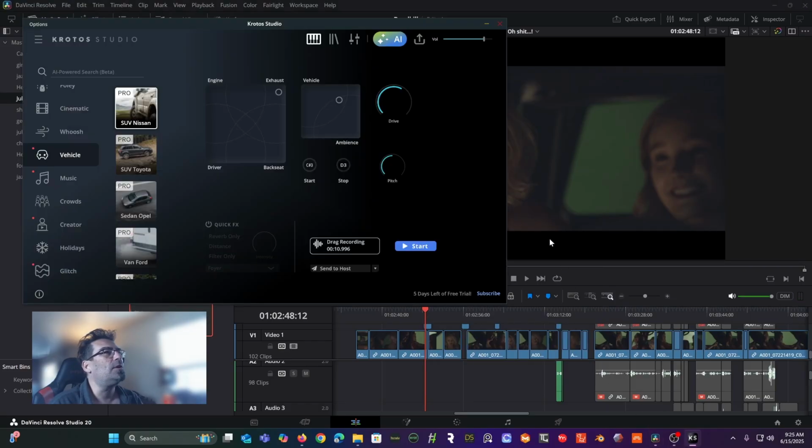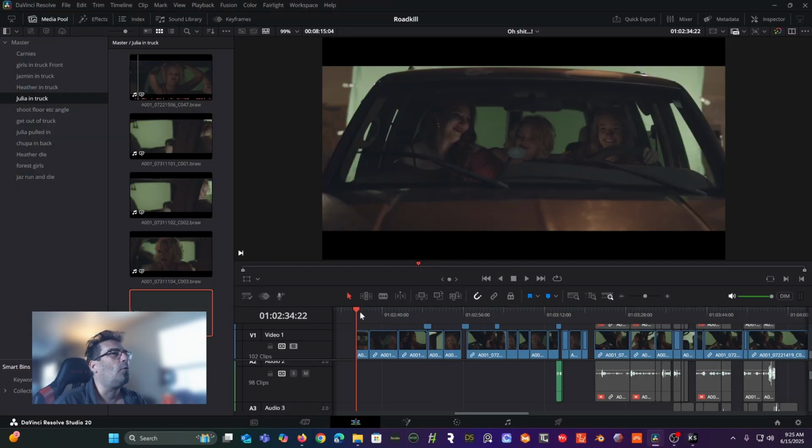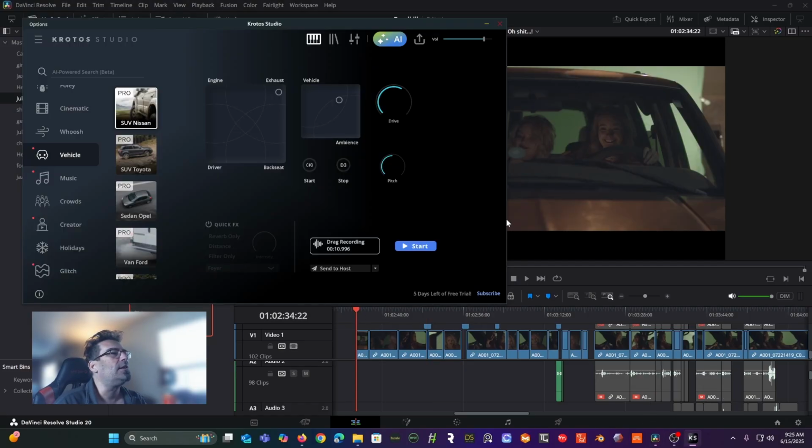Let's go back to Krotos Studio, and now what I'm going to do is try to figure out the actual sound we want for this particular shot. So as we're in here, looks like we're going to do more engine than exhaust. So let's go ahead and pull that over here. Let's start and hear what we've got. More engine, more vehicle, ambience, and we can make it less and more loud by pulling diagonally this way. I think right about there works for me.